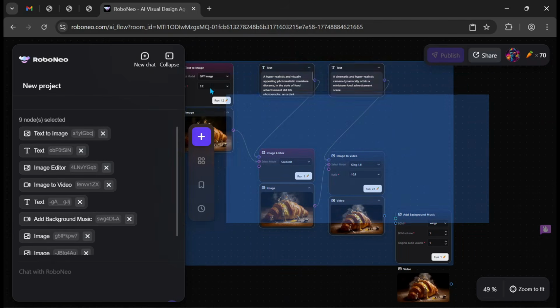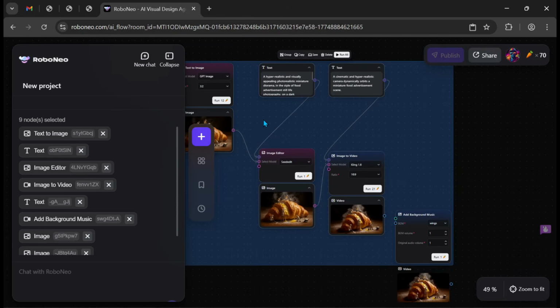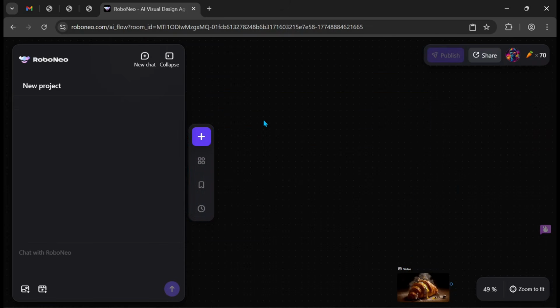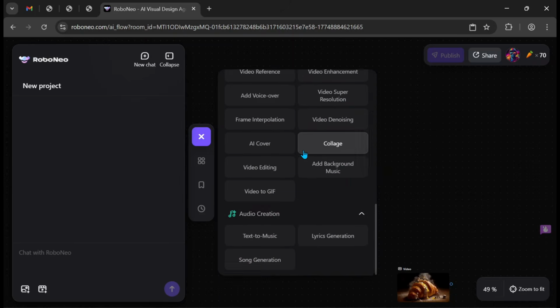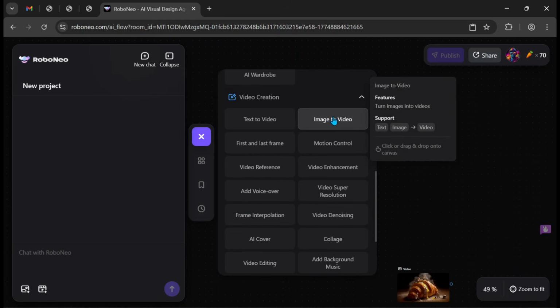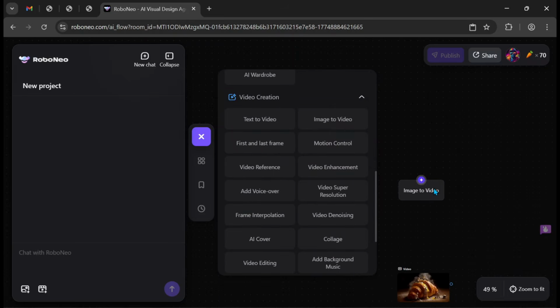You can explore them if you want, but I'll clear everything and start from scratch since this video focuses on using Grok AI for free. Click on the plus icon to start selecting nodes. Let me scroll down and find Image to Video. Now drag and drop it into the workflow.